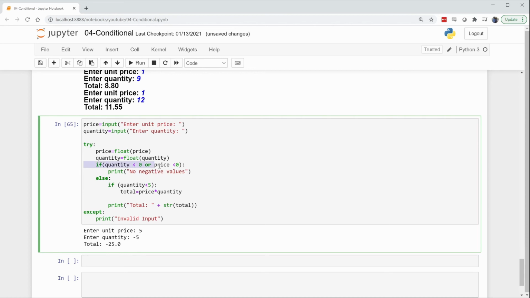Now, if we put this up here before price and quantity, what problem would that cause? Well, if you did this, and the impulse is to try to put it at the top, quantity and price at that point would still be strings, and a string can't be less than 0, so that doesn't work. That's why I've got this dropped in below my conversion of my variables here. So that looks like it makes sense.